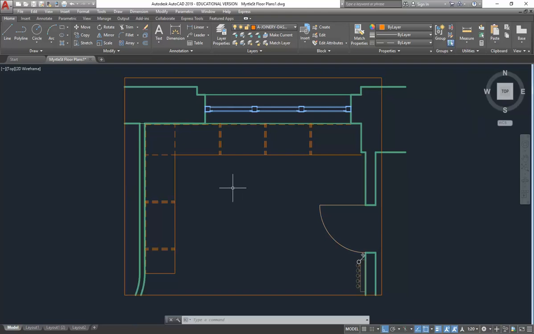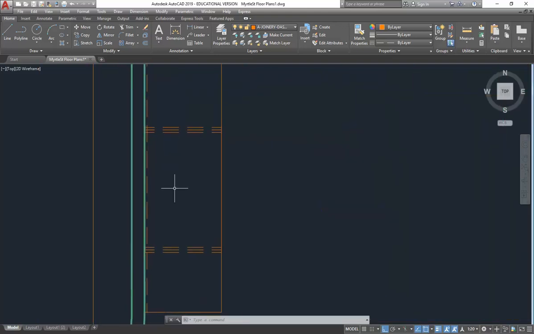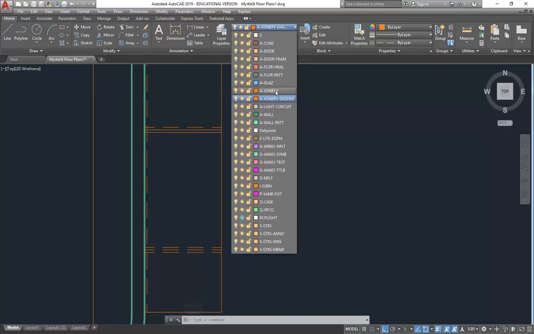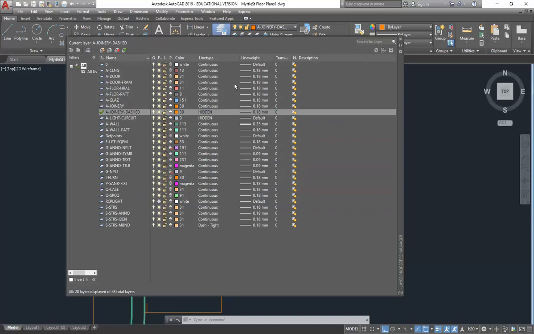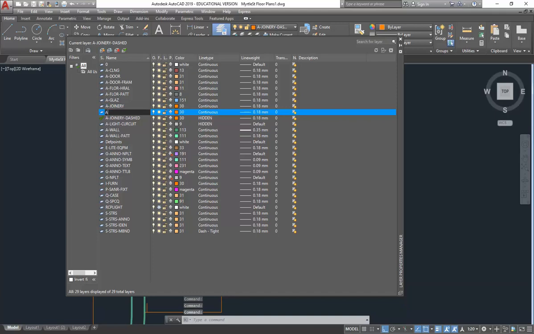Yeah. Okay, so then the lines here can just be changed to solid again. But actually, I'm going to make another layer. So this is joinery for projection. In other words, below the cut plane or behind the cut plane. So I'll make another layer for joinery when it's cut.